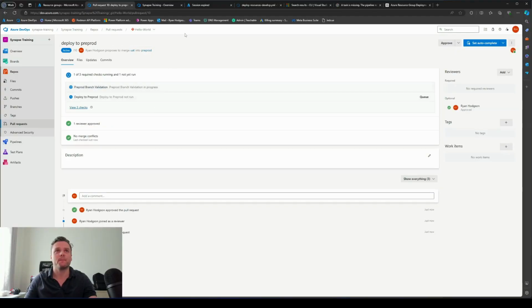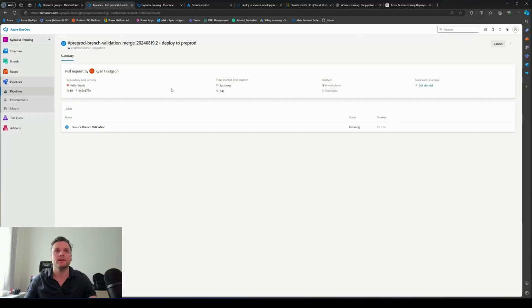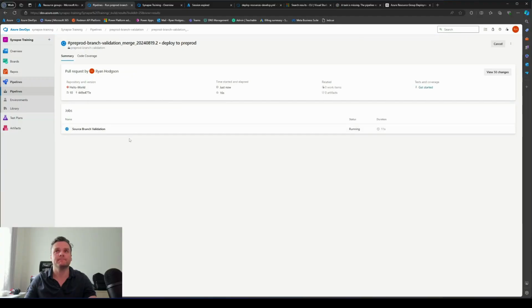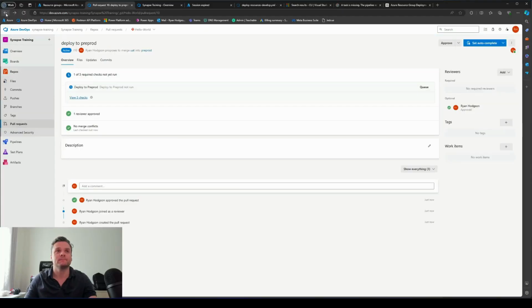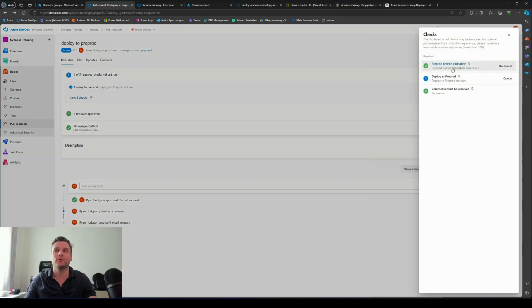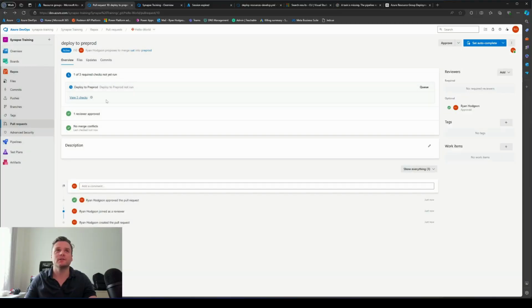Approve that. And then we should be able to see that running. And we can see at the top there, it's success. We go back, click checks. Pre-prod branch validation is now green. So we're good to go ahead and deploy to pre-prod.